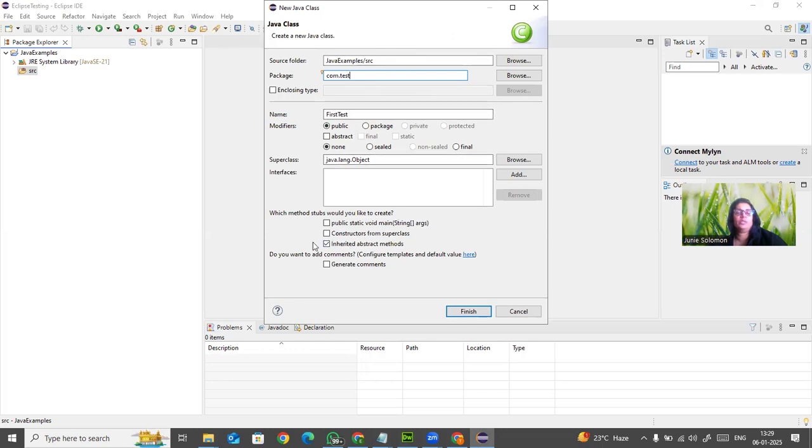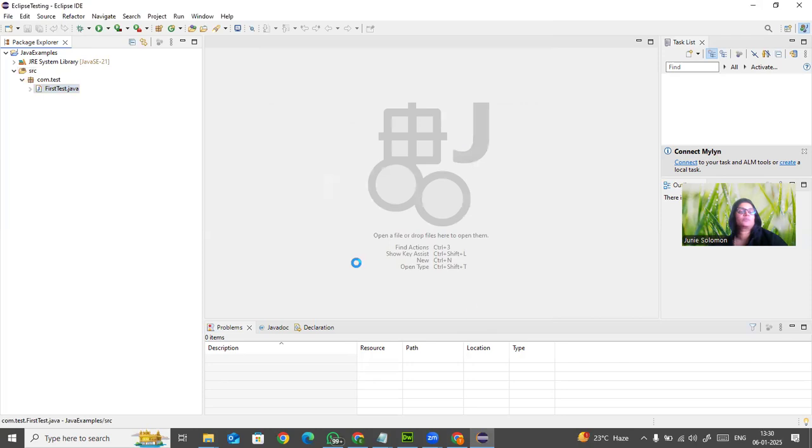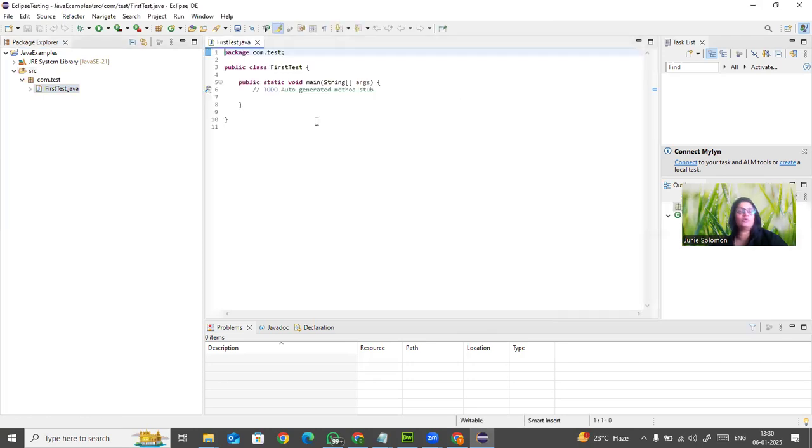You don't have to check anything else over here. Just click on finish. Okay, guys, click on finish. If you want, you can check public static void main. You can remove the inherit abstract methods option. Only create the public static void main the first time and click on finish. You can see the Java code came up in the middle. You can see the package com.test, FirstTest, and the public static void main, right?